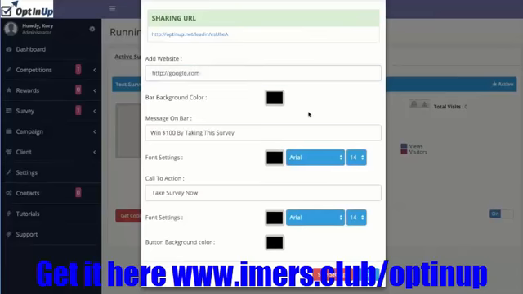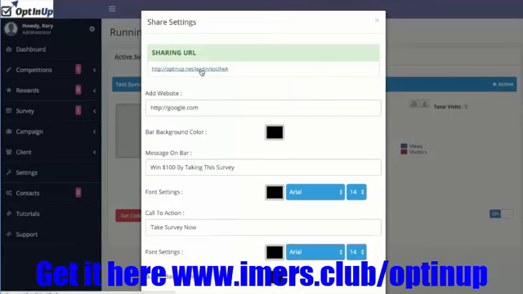So here I just entered some default information. We have a website we would like to overlay this on. So I entered google.com for an example. We have a message bar. We have a text on a message bar, and I said win $100 by taking the survey. And then we have our call to action, which is going to be the button they click to take our survey. And I click my URL here.